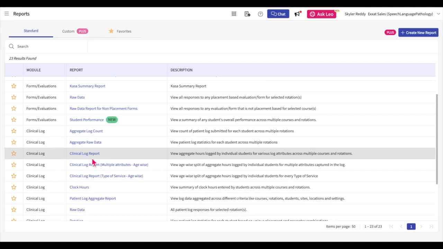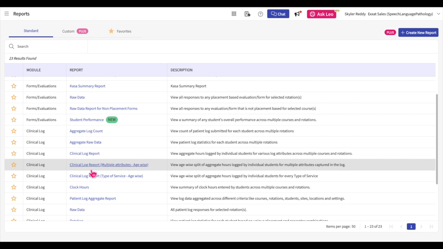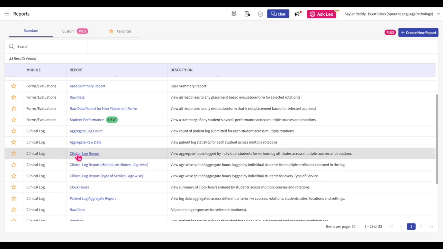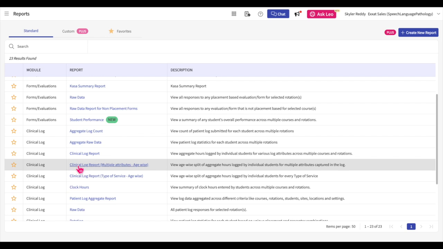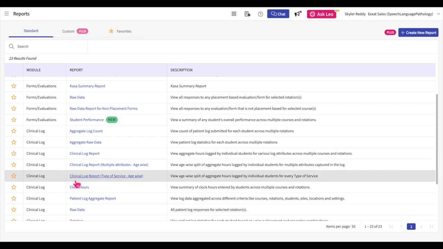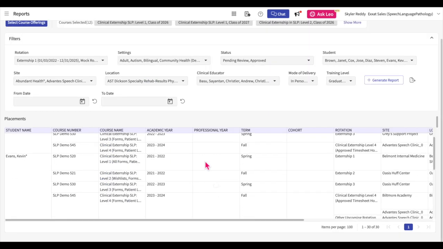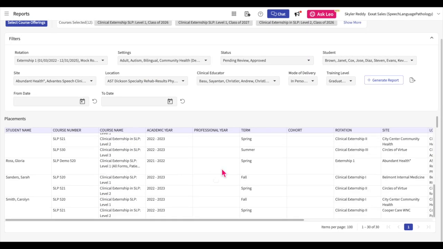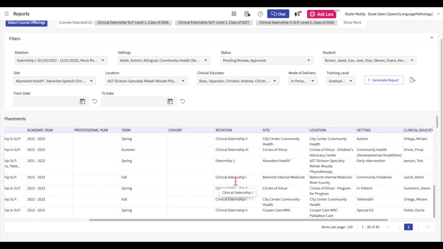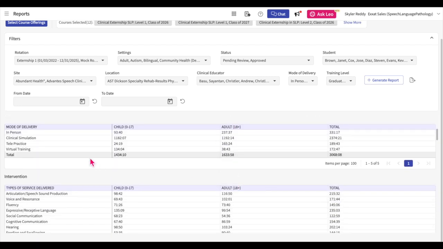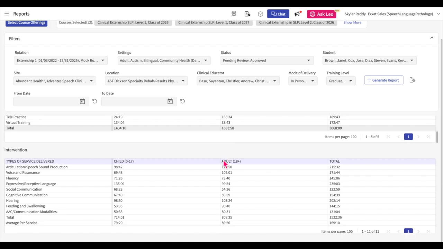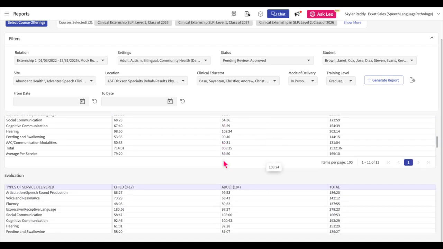We offer numerous reports for you to track student clinical hours, such as the Clock Hours Report, the Clinical Log Report, the Clinical Log Multiple Attributes Age-Wise Report, and the Clinical Log Type of Service Age-Wise Report. The Clock Hours Report aggregates student clinical log hours for easy access. It breaks down student hours by student participation type, type of services delivered, and age of patients serviced.